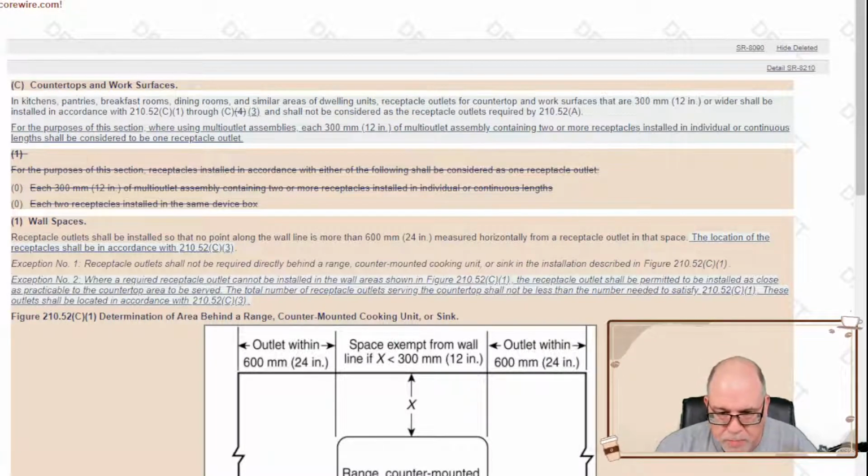All right, so let's look at it. So here is the countertops and work surfaces. Now, the SR is right here, and you could click on it and see the discussion on it. It says in kitchens, pantries, breakfast rooms, dining rooms, and similar areas of a dwelling unit, receptacle outlets for countertop and work surfaces that are 12 inches or wider. So still have that 12-inch threshold. If your countertop is 12 inches or wider, it's going to require receptacles there. So shall be installed in accordance with 210.52(C)(1) through (C)(3).